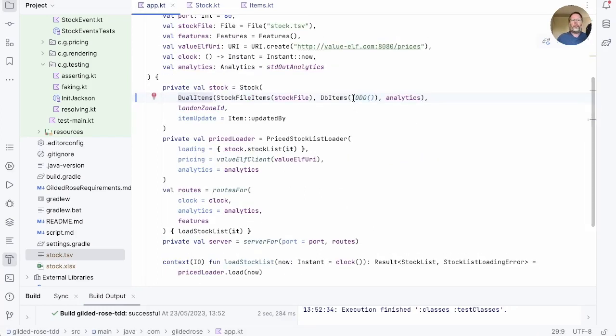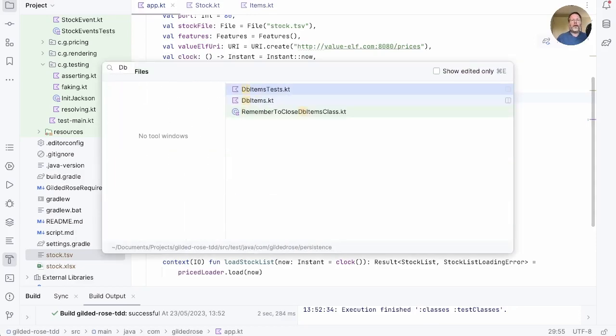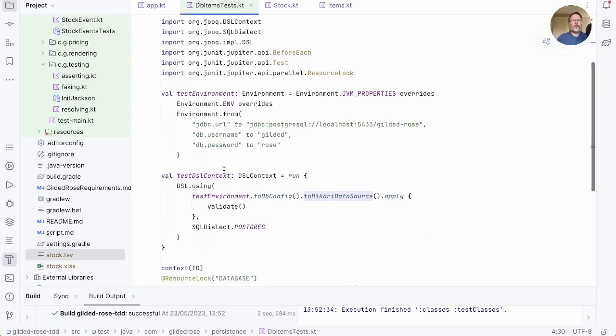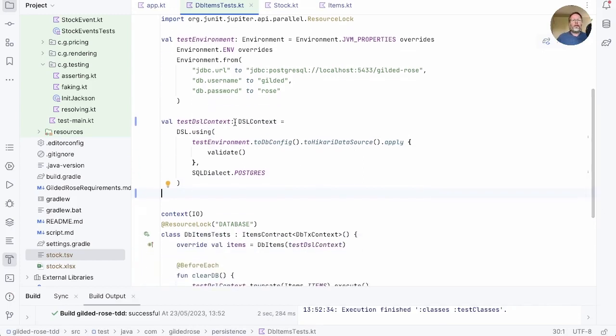We were left with a to-do in our app here, so let's try and sort that out. What does DB items need? It needs a DSL context. Let's remind ourselves in the tests how we got one of those. So I'm going to go to DB items tests. And here we populate a test environment, and then we've got this test DSL context. This run doesn't seem to be needed. That was a leftover for some time zone work. And so we get our test DSL context by creating a DB config, a Hikari data source from that, and then giving that to this DSL using from Duke.